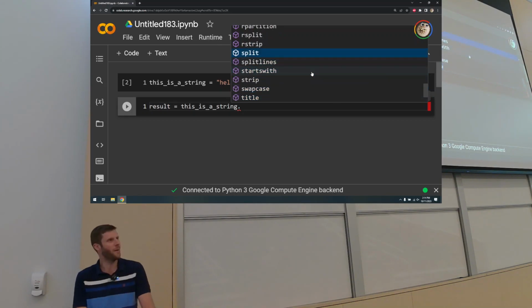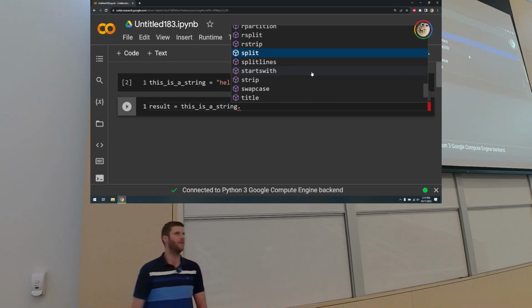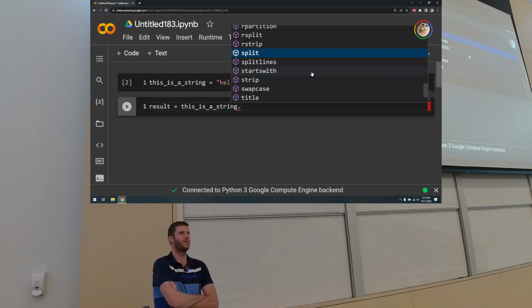Actually, here, who remembers using split? Raise your hand if you've ever used split. Yeah, that's a method. But did you know what that method did? Well, it split a string. But you didn't need to give that split method an argument, and it still acted on the string that you told to split.